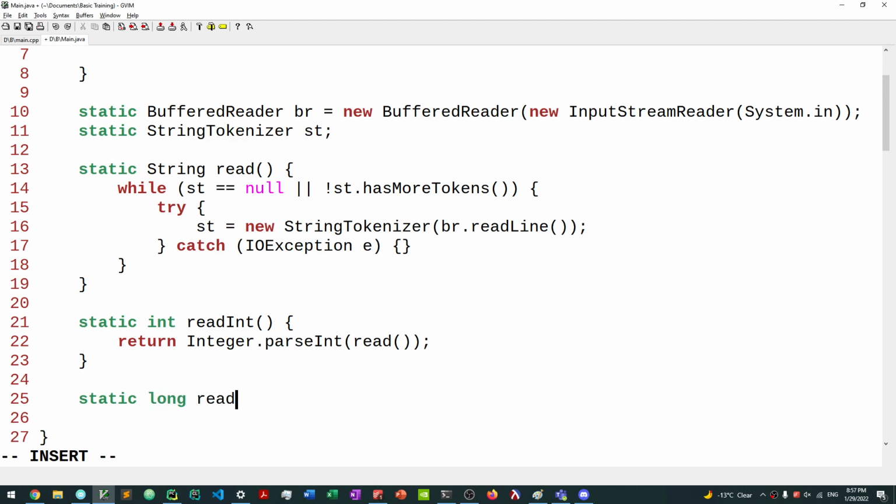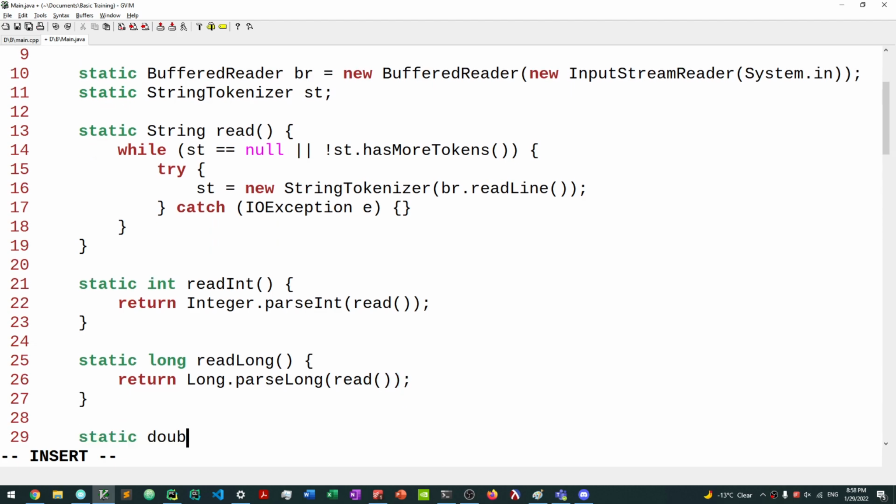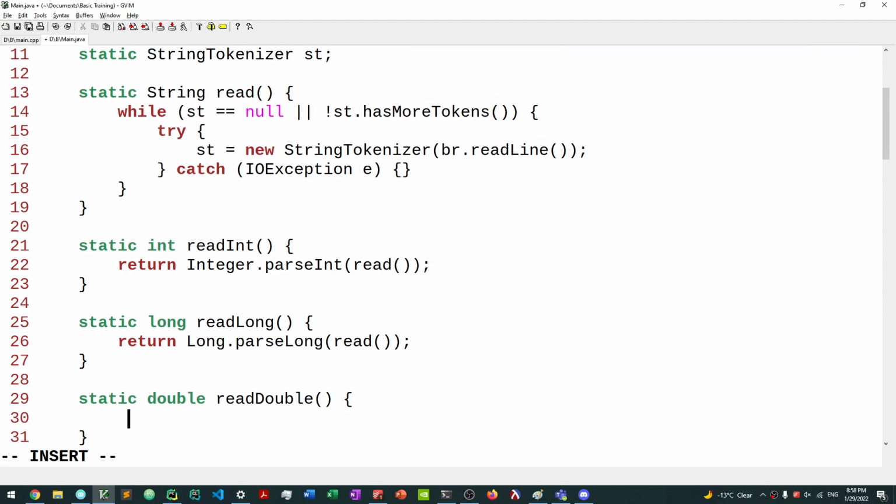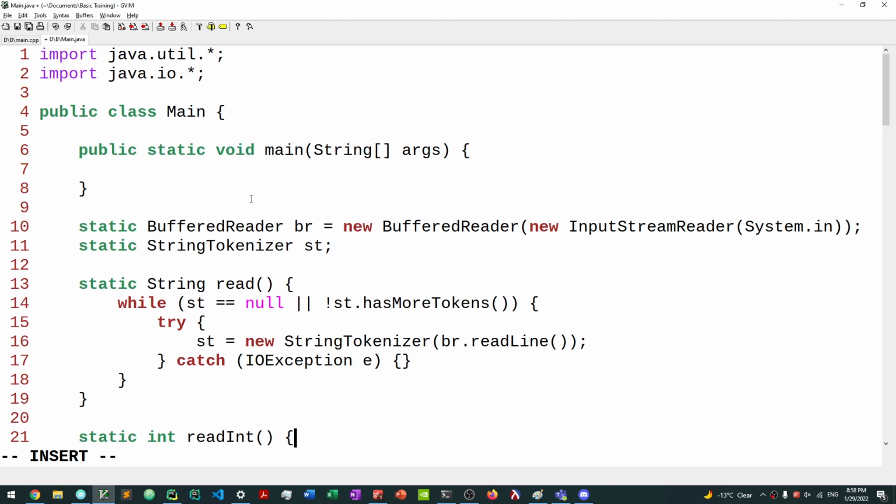We're also going to create a readLong, and we're going to say return Long.parseLong, and of course inside, we're going to parse the read. And then we're going to create a readDouble, for example, and we might just say return Double.parseDouble of the read. So these are some of the data types that we might use when we're creating our input readers. That's pretty much it for the template.